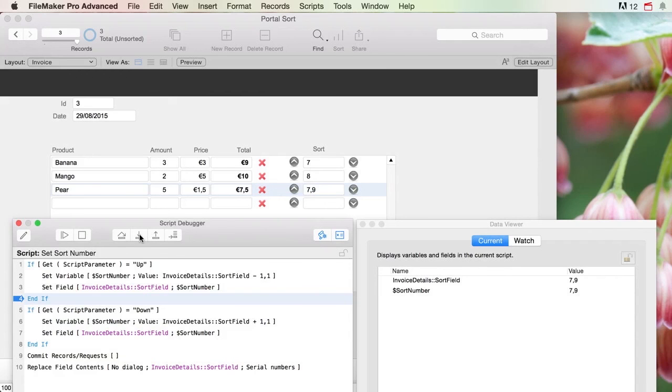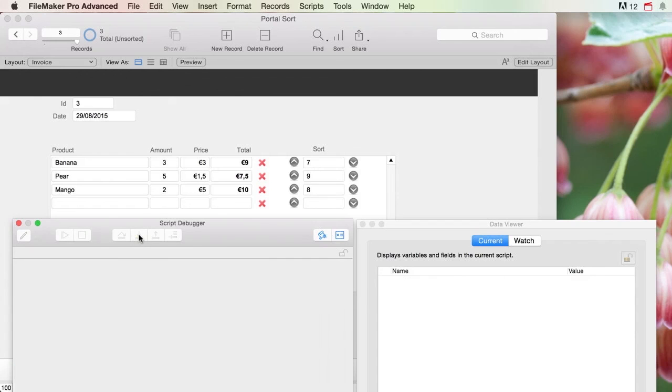Let's see what happens if I step ahead, because this is not going to happen, because my script parameter was up, so I skip this entire if statement and I will get to the commit records request step. And if I do that one, then my sort does indeed do exactly what I want it to do. I've got my banana at 7, my pear has moved up to 7.9, and my mango is 8. Okay, so then where is this going wrong? I've got my replace field content step right here, and if I do this one, what happens? My pear gets number 9 and my mango gets number 8.